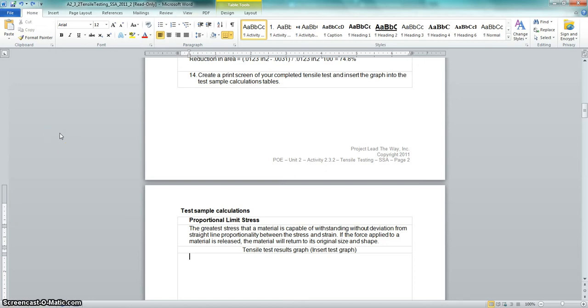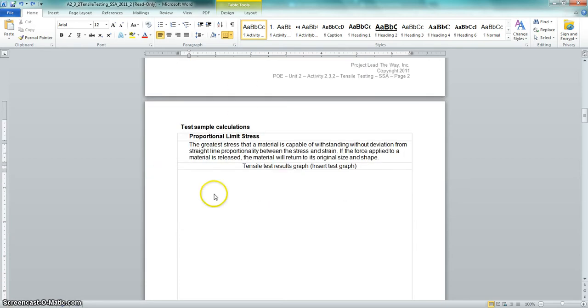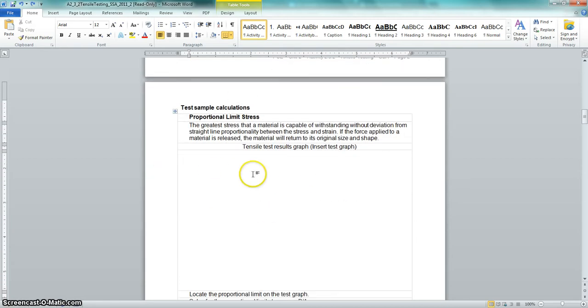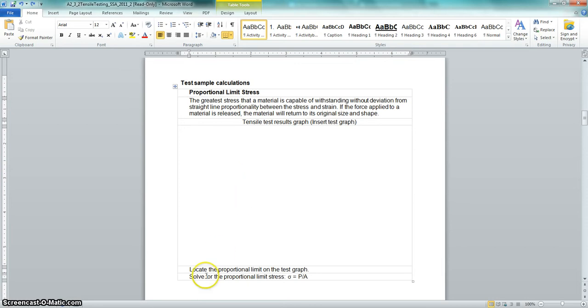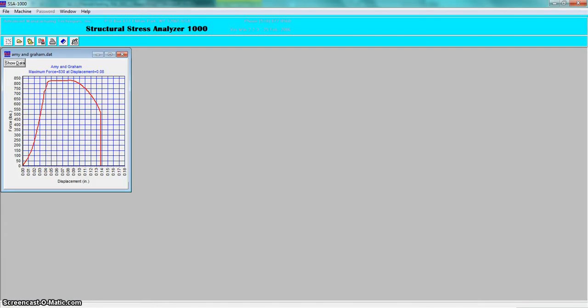Starting off with question 14, it's going to ask us to go to our testing data and copy the chart and actually paste it in here, for example, underneath our proportional limit stress. Okay, so I'm going to go to the SSA software, and what you'll need to do is open up your file through the SSA software.